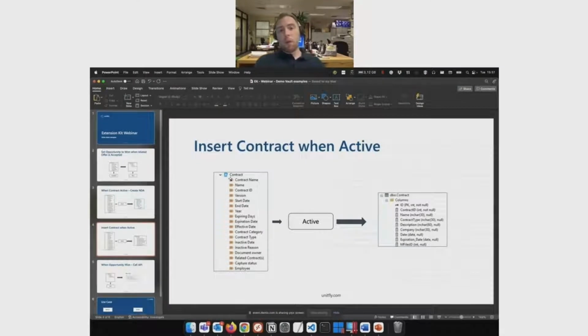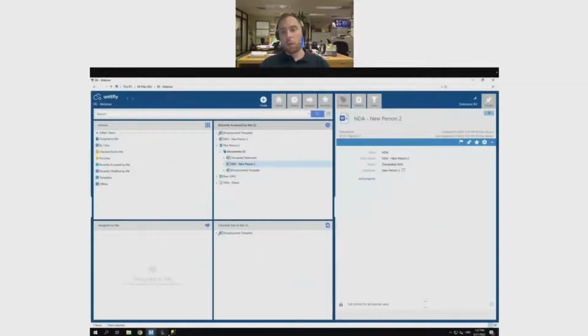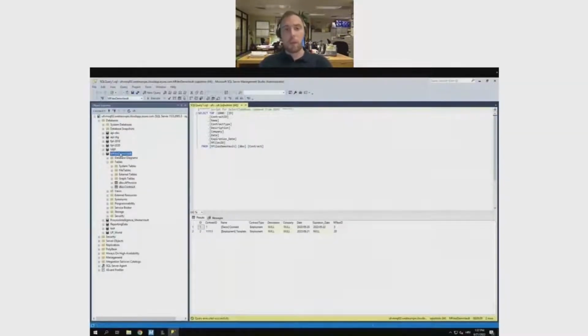When we create a new contract, we want to add that contract to a database. We would like to add all the information about the contract in the database. For that, we will use SQL integration. So let's first check the database. So this is our database.